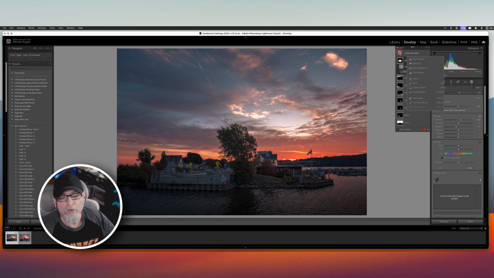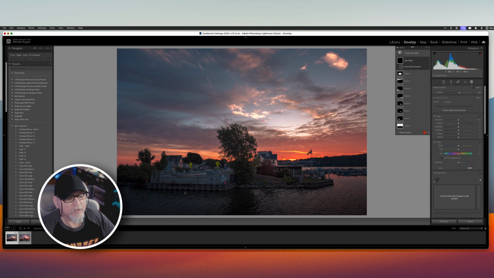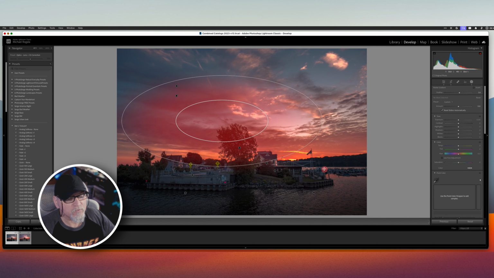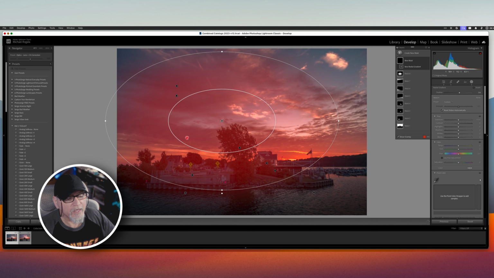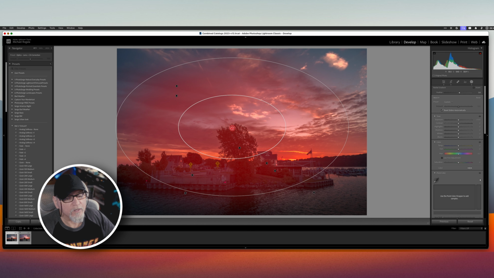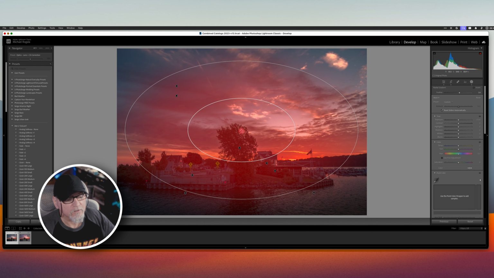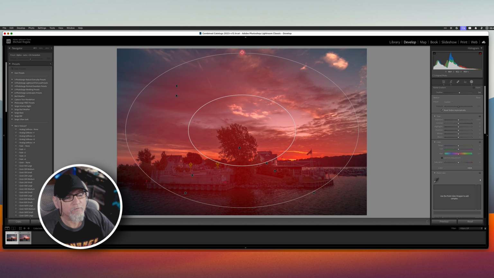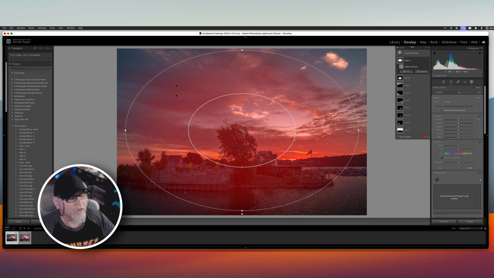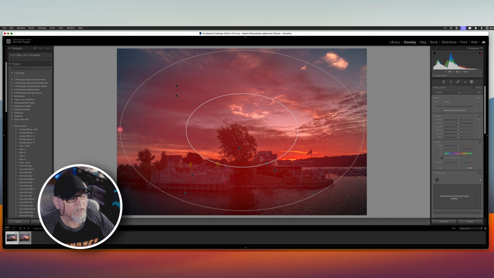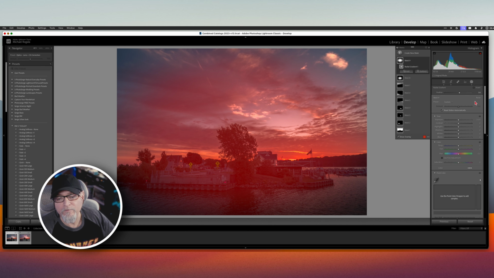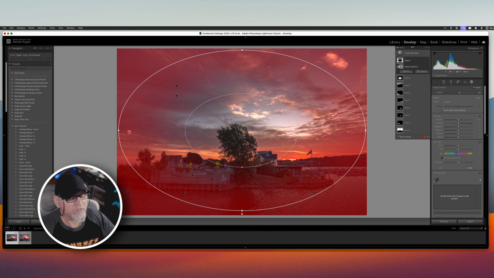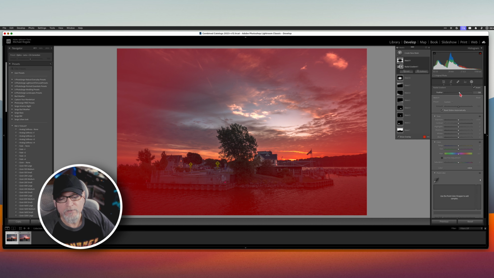Then I'm going to take another radial gradient, and I'm going to make this one all the way to the edges. Okay, so I'm going to come like this, bring this in the middle, and then let me see, let me lift this up this way, bring it right to the edges just about, and then to the edge over this way, just like that, and then come on over here and click this invert button. So now all the red parts here are going to be affected, not in the middle.